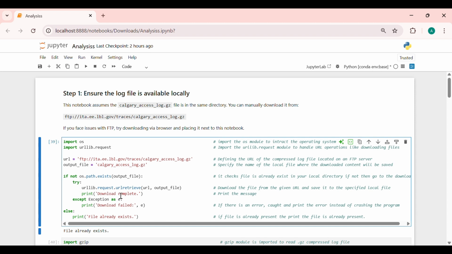Here we are using an if and else condition which checks whether the file already exists in our local directory. If not, then we go to the downloading procedure. If it exists, then we print that the file already exists.